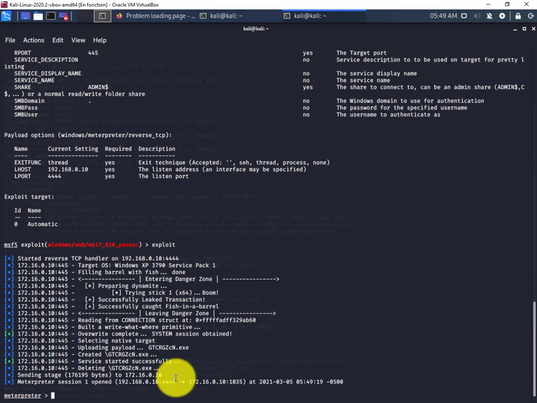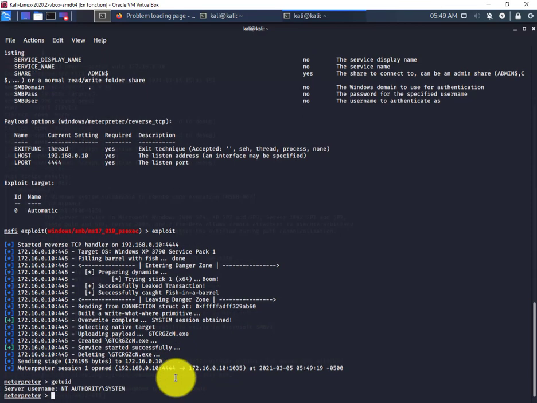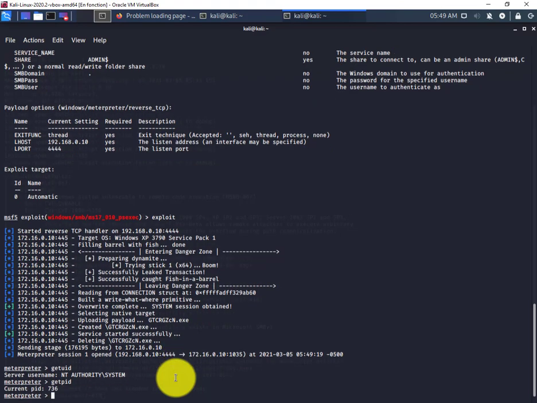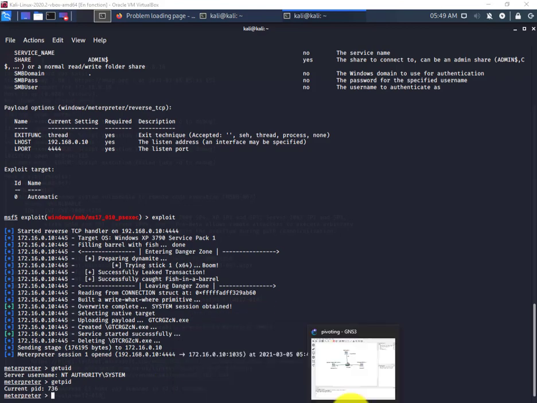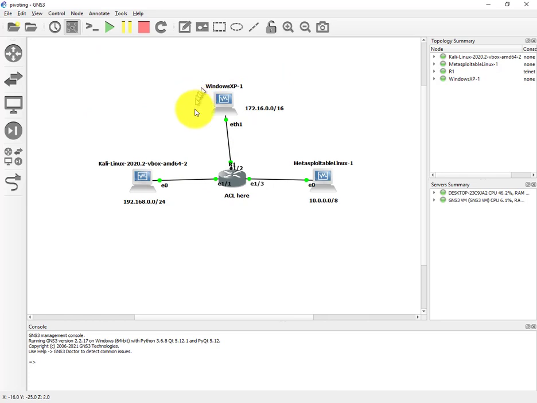Now we can type a couple of commands, for example getpid, which gives a lot of information. For now we have successfully attacked the Windows XP machine with the Meterpreter session. We are going to background that session, and throughout the session we are going to exploit the Meterpreter machine. So let's proceed.